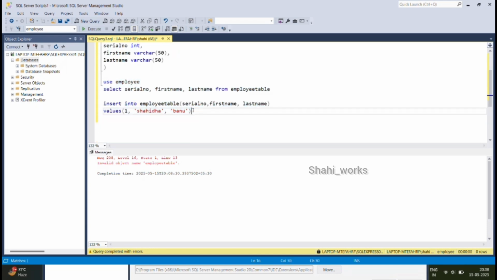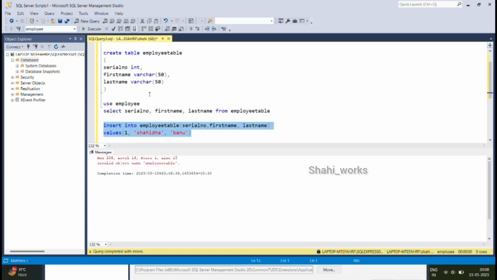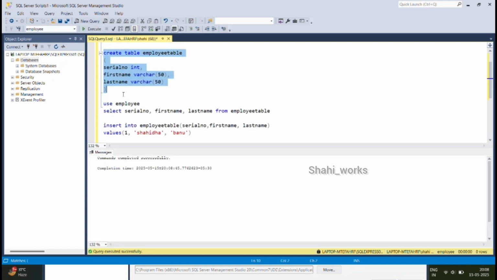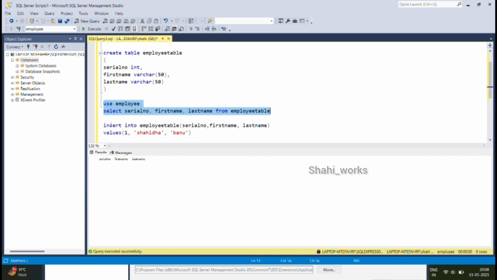Again I am getting an error. So first I'm highlighting only the insert values. Next again I'm highlighting the employee table. The command is showing as successful. Now again I'm selecting the headings. Now you can see only the table headings. Now again I'm highlighting that insert into. If you are not getting output, you have to highlight it from the first and execute it, then you will be able to get your output.